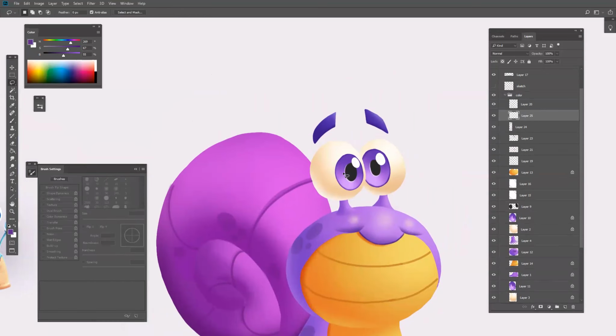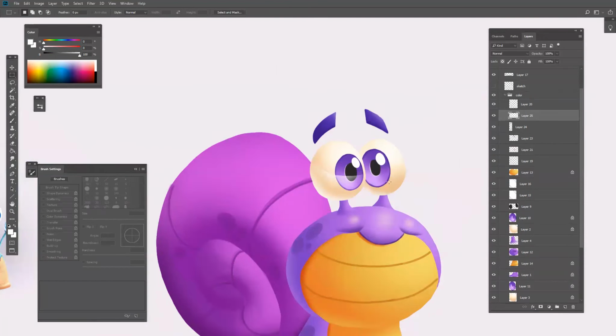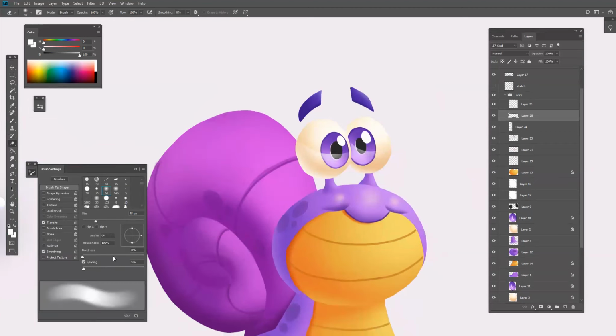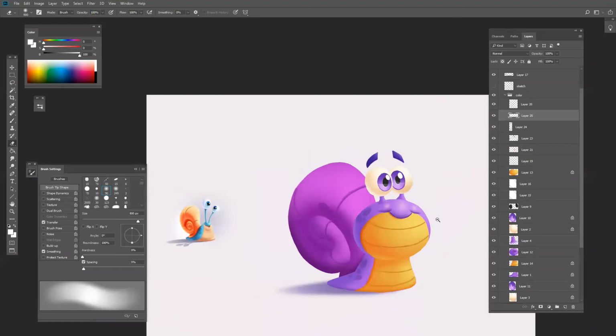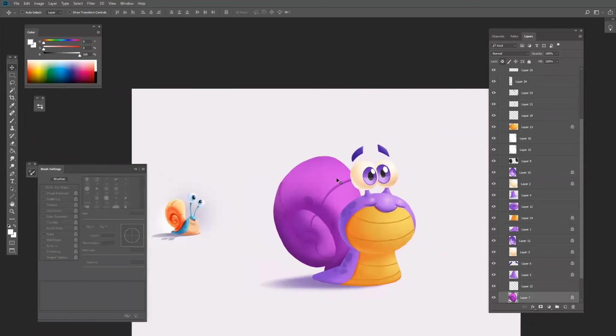Let's see. I think I shouldn't add too many details here. I want to keep it all a little bit cartoonish, simple. So here and this color there, and here, and erasing this a little bit. Yeah, I think that looks okay.